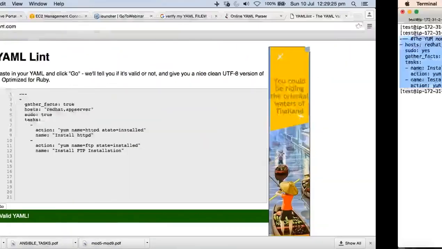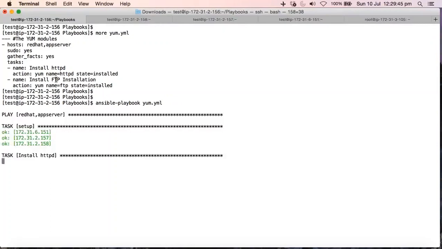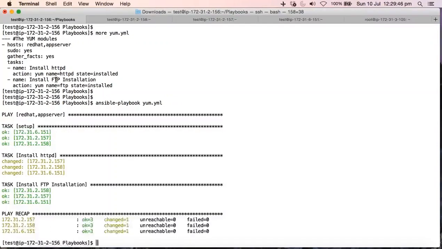Okay, so now I am writing YAML code which is going to execute yum modules on Red Hat and app server. That means 3 servers. These 3, leaving behind 105, which is the Ubuntu server, and I'm going to install HTTPD and FTP. So I run it without the check option. It's going to install HTTPD on my client nodes. Perfect, and it's going to change.